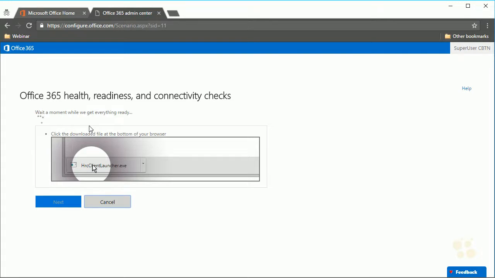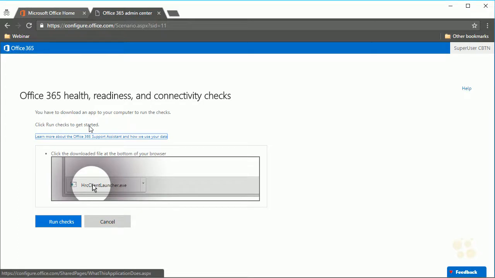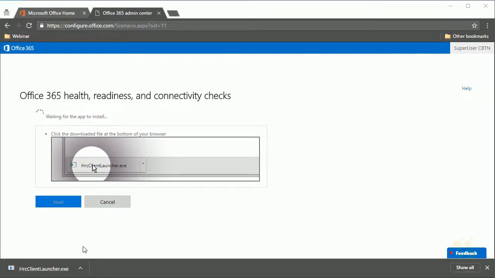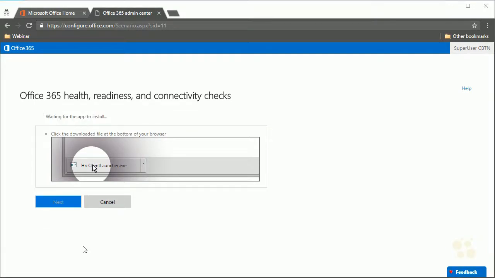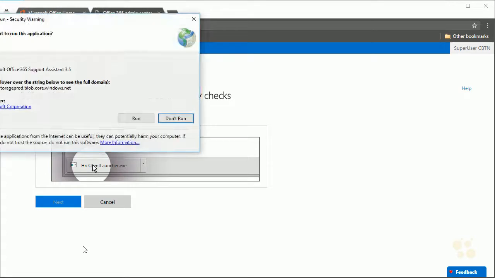So you want to make sure that you've planned out and you're appropriately set up to let these advanced checks run. Now what the health and readiness check is going to do is build a client launcher for me and then download it. And notice that when it's done building and downloading that, I'll be able to click to launch it. And now the application will install and then it will run the connectivity checks that I want to run on my system.